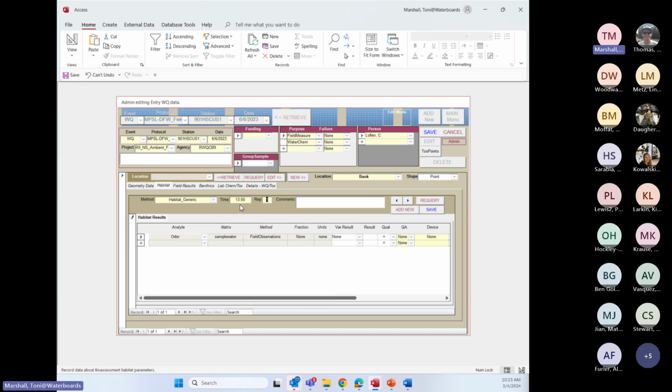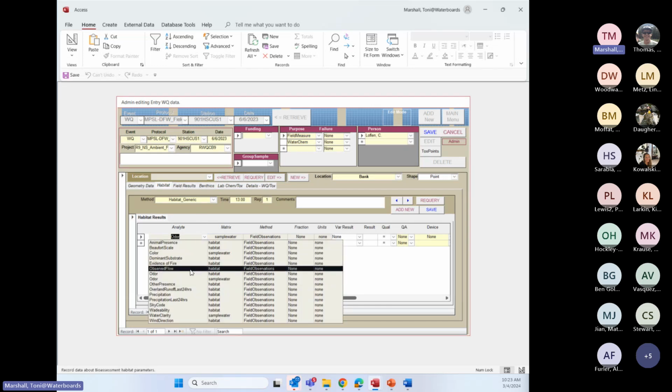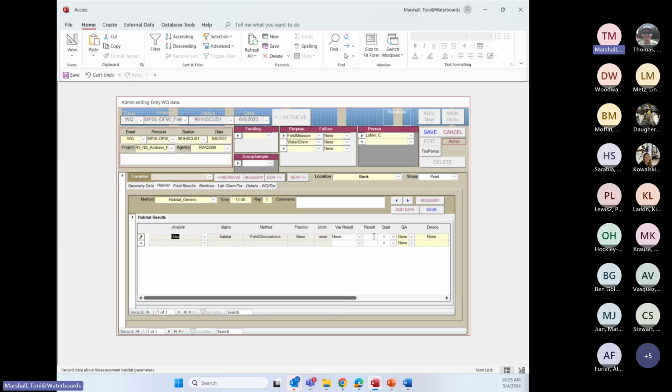I originally did 0900. So you would put in your habitat. You would click this down menu here for what you've collected. I did odor here. If you enter a variable result, which for most of these you will, for habitat, you do not put anything in the result box. And vice versa. If you put a number in the result box, you will not have a variable result.